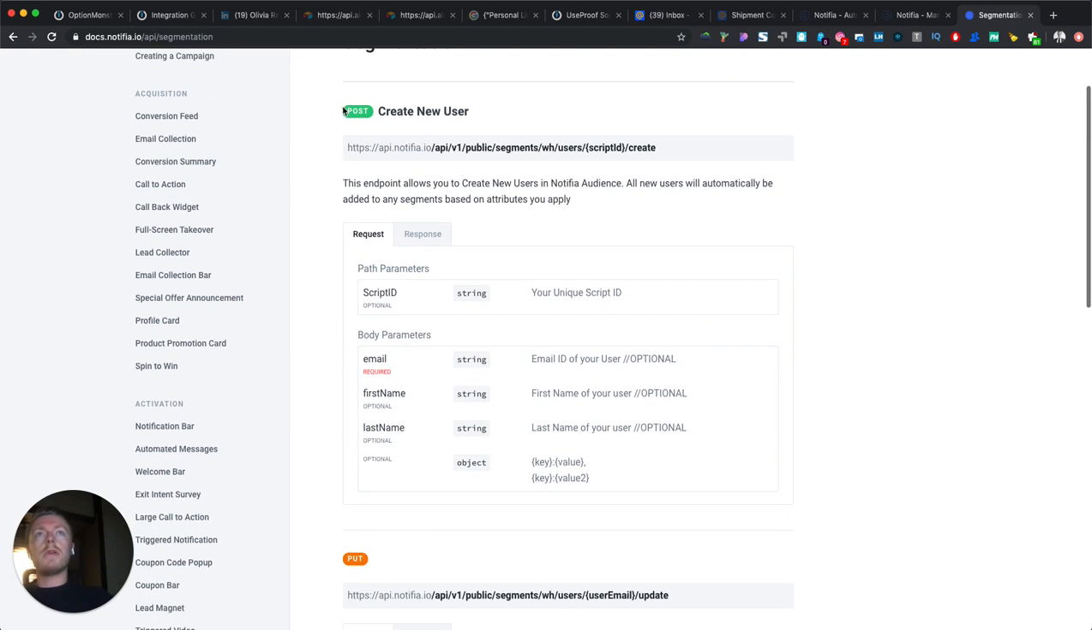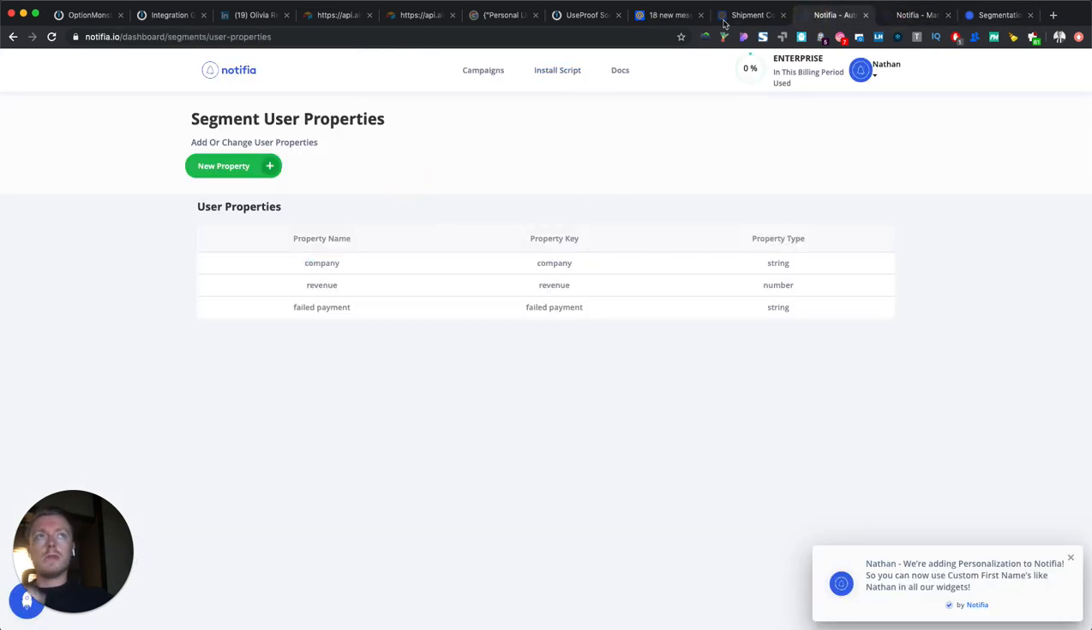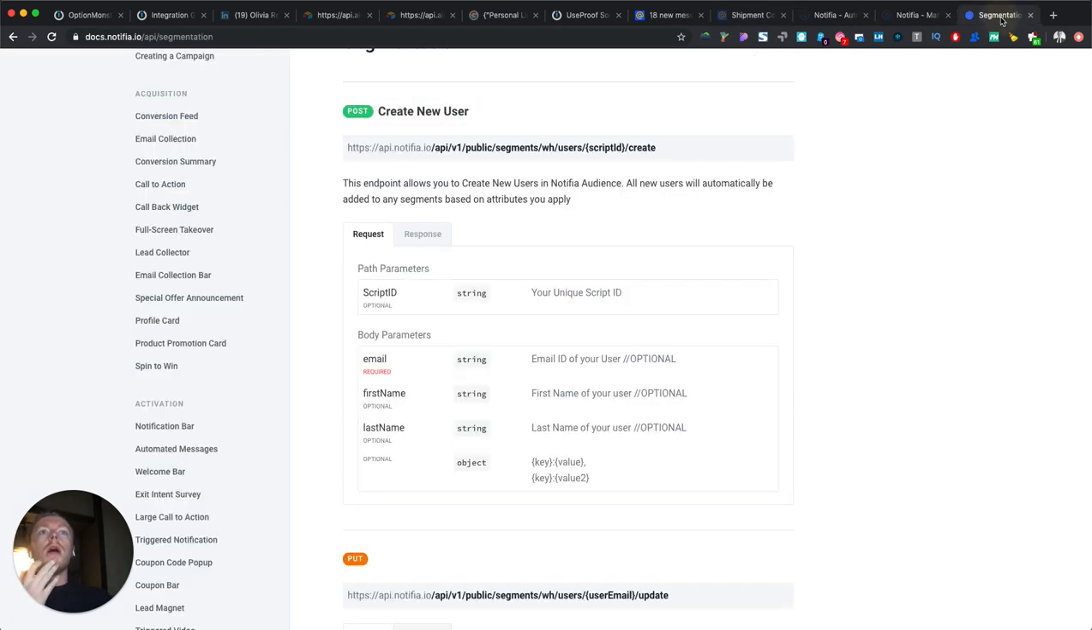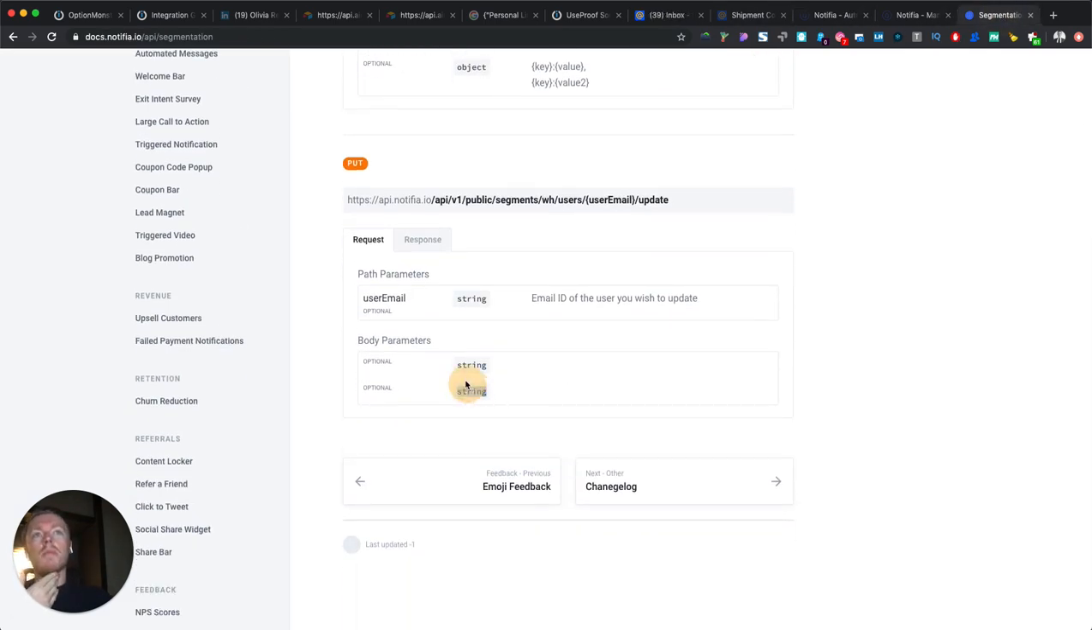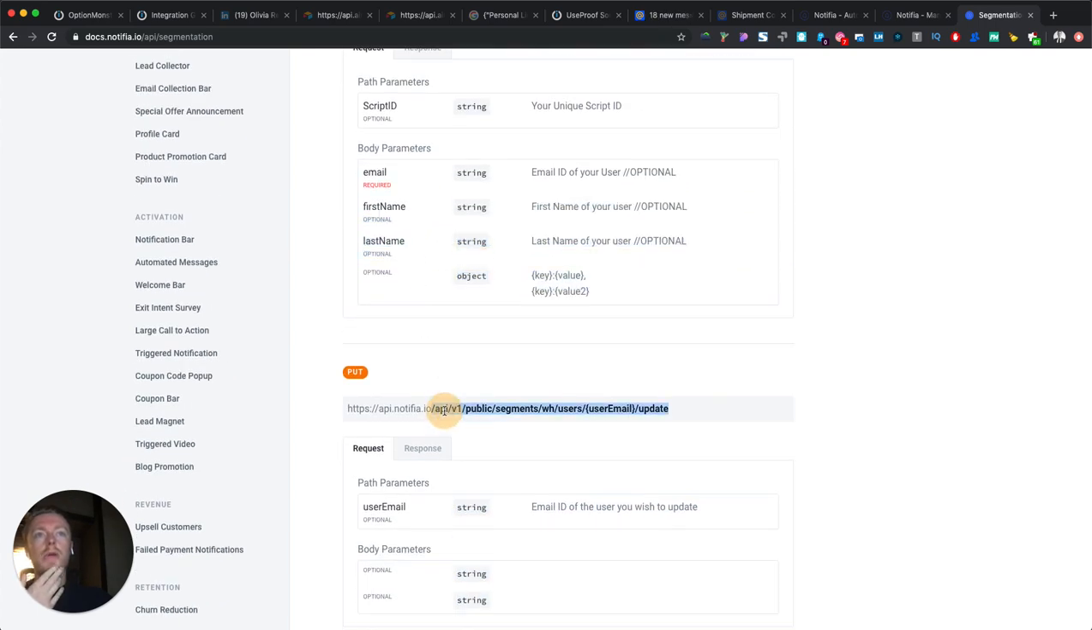So this is how we would create a new user, and then they're going to be added into your audience based on the properties that you've given them, and we can also update a user using the same format here. We're just sending it to a different endpoint.